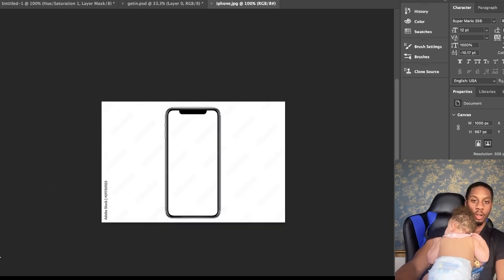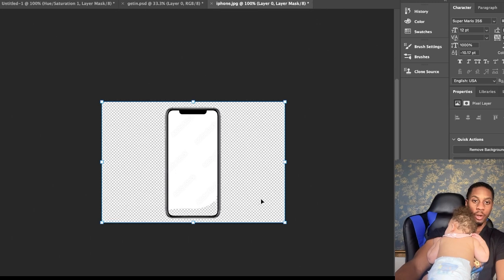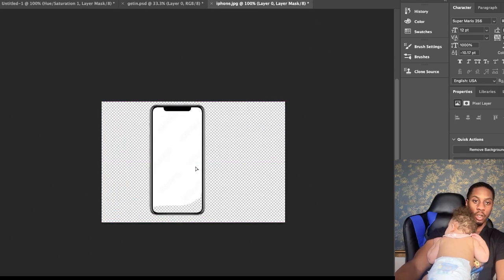So once we got our image imported for our next object, we right-click on Background, and then we hit Layer from Background. What this does is make it where we can individually adjust this image and separate it from the background. So now we're going to hit Remove Background. Now boom, we just got our solid phone right here.